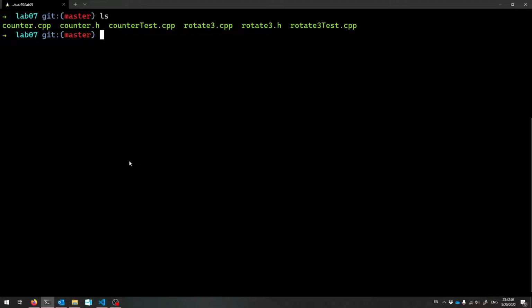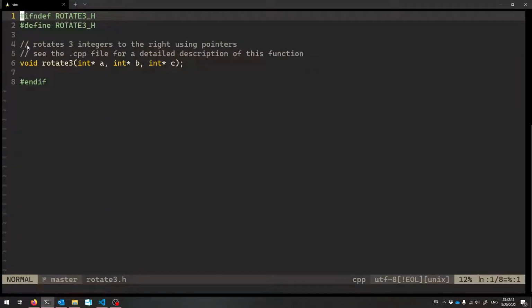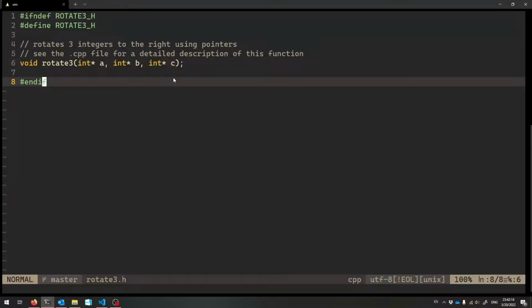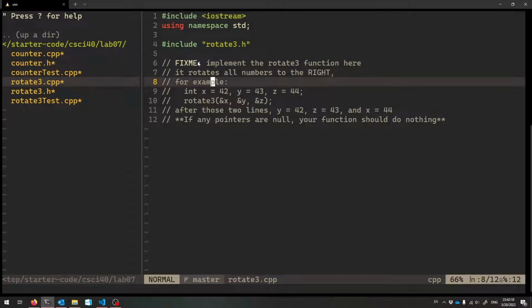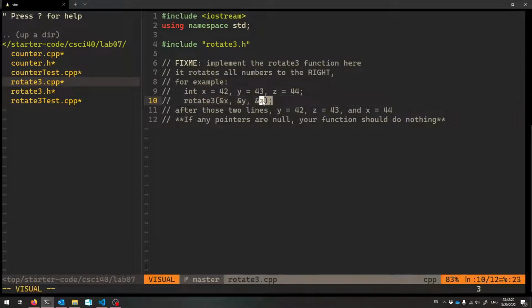So this is in rotate3.h. That is the declaration of this function that you'll be writing, and then you'll go and write it in the CPP file. So implement it and make it so that when it takes those three int pointers, it rotates them and makes the memory values that those int pointers point to hold the correct new values that have been rotated.